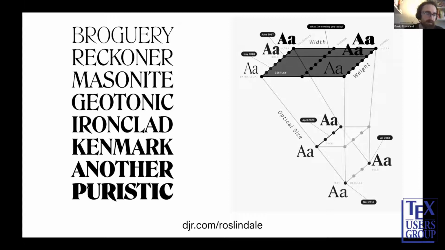And type designer DJR, David Jonathan Ross, has published this Roslindale family using an interesting business model. It's called the Font of the Month Club, where he releases one font style every month. And he's released this family, over months, style by style, and has made this great illustration. He says, what I'm sending you today, he's just sending these styles. And there are these other sizes designed for smaller size usage with a much more limited range of weights and indeed, different widths.